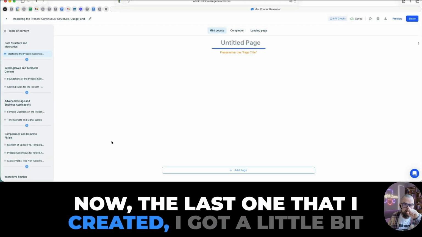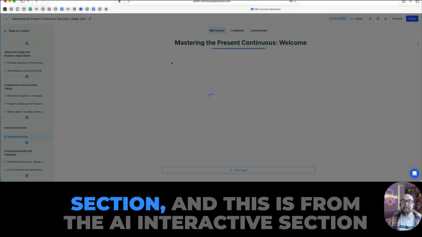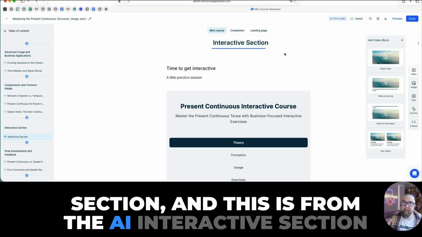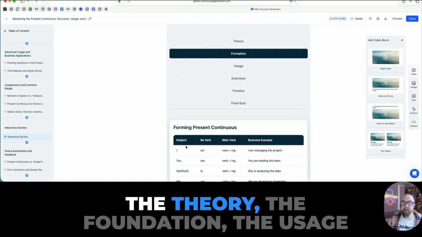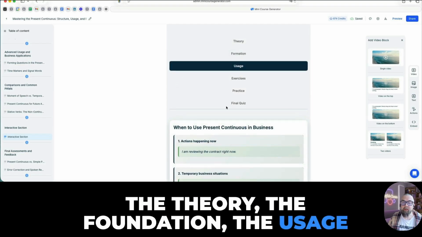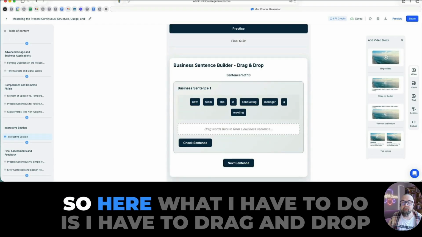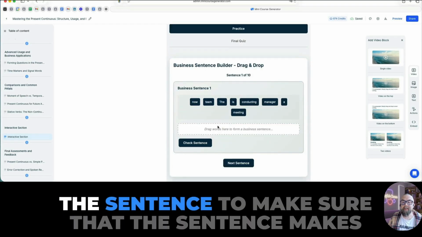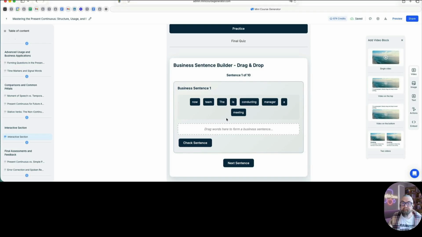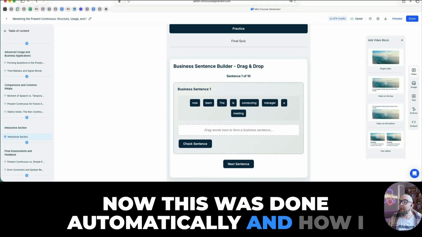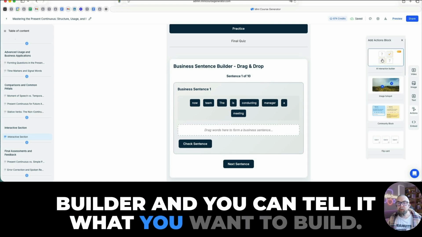Now, the last one that I created, I got a little bit fancier with it, in that there's an interactive section. And this is from the AI interactive section, that it goes through the theory, the foundation, the usage here. It gives more exercises. There's another practice here. So here what I have to do is drag and drop the sentence to make sure that the sentence makes sense and put everything in the right word order. Now this was done automatically. And how I did that was just go into Actions and AI Interaction Builder, and you can tell it what you want to build.